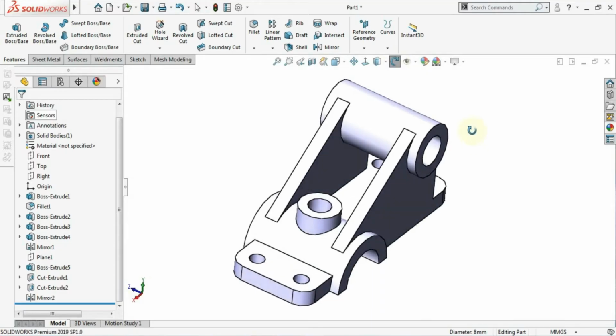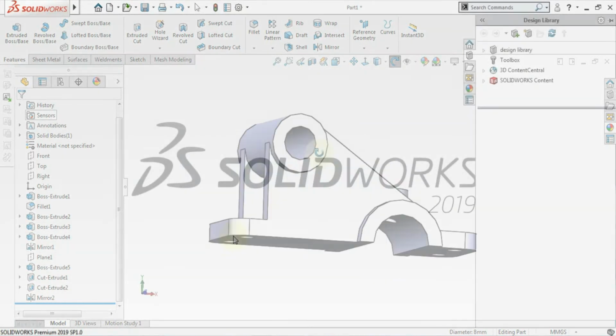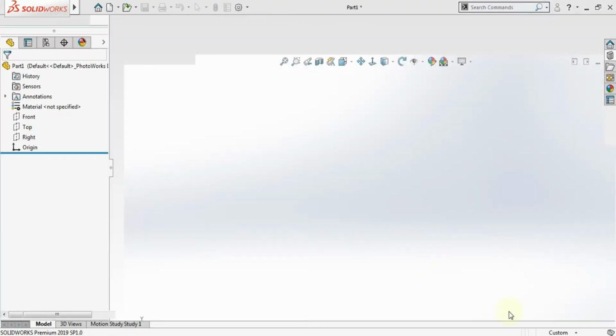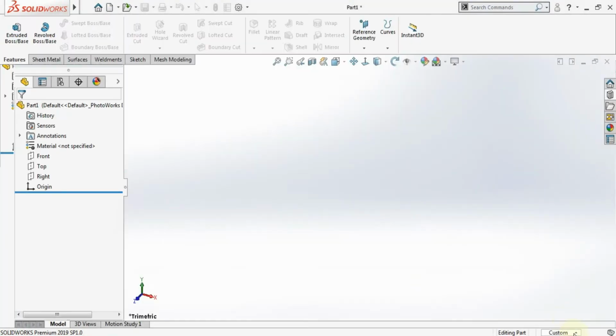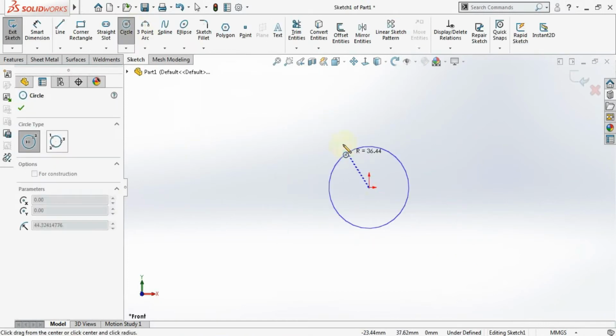Today in this video, we'll make this simple model by using the SolidWorks tool. So let's open a part first. I'll choose here unit millimeter gram second. Here I'll choose the front plane, and I'll make a circle.